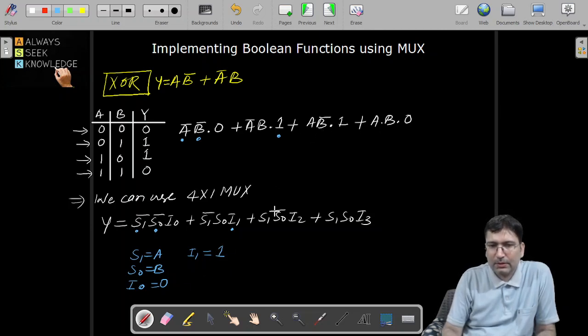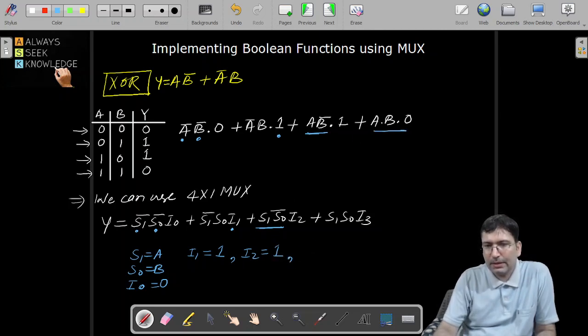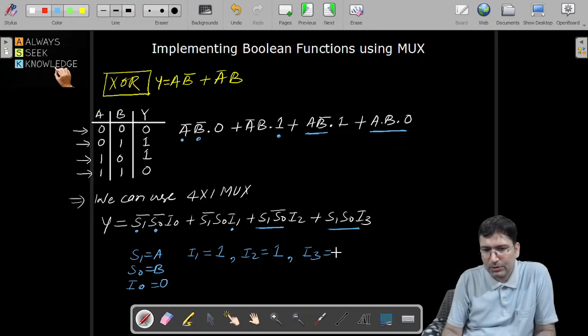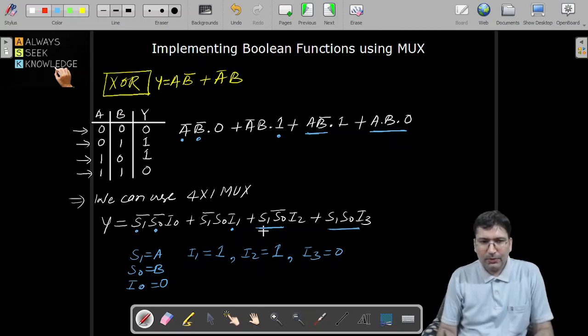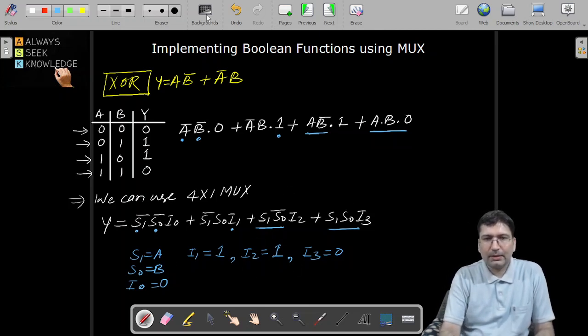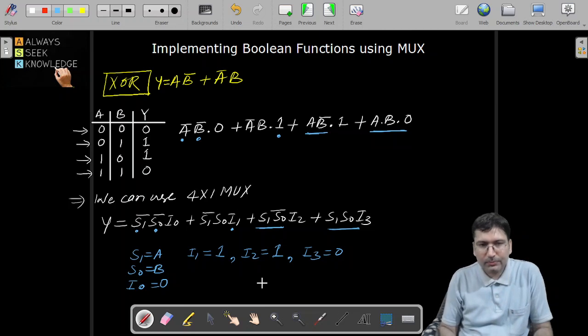Now in this combination here, this is already there. I2 needs to be 1. And in this, we compare this thing. So I3 needs to be 0. Right? So if you are able to understand this, now you can easily draw the circuit for that.